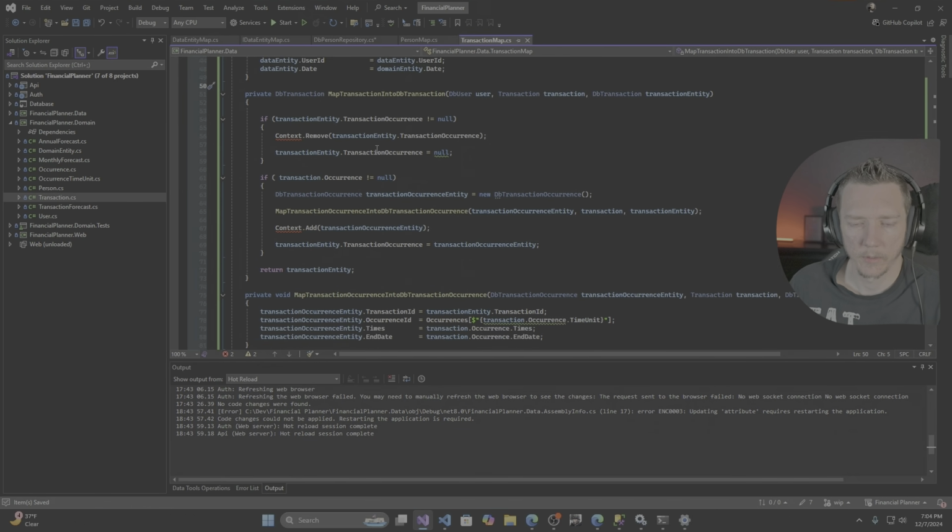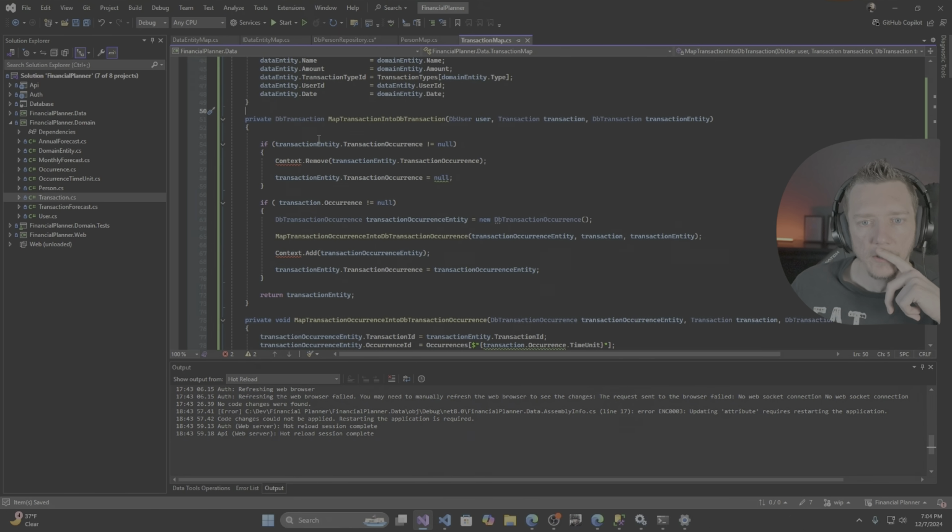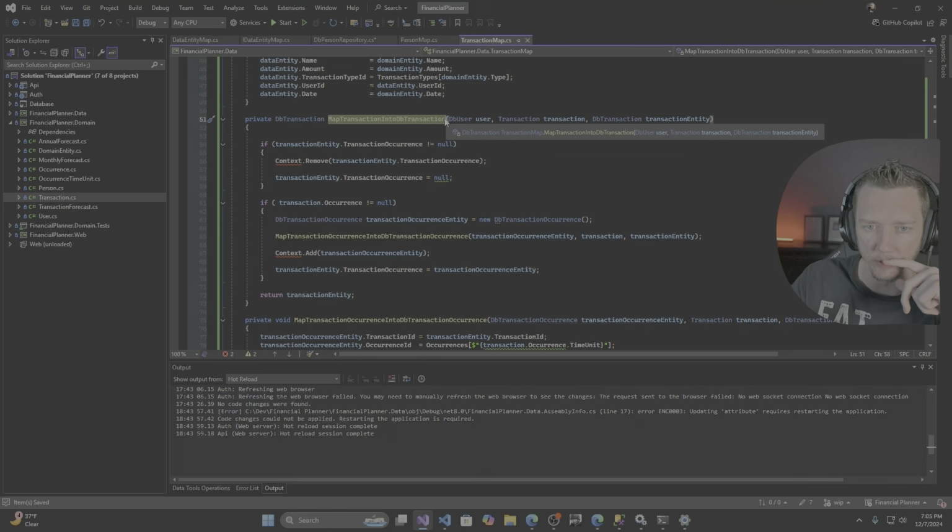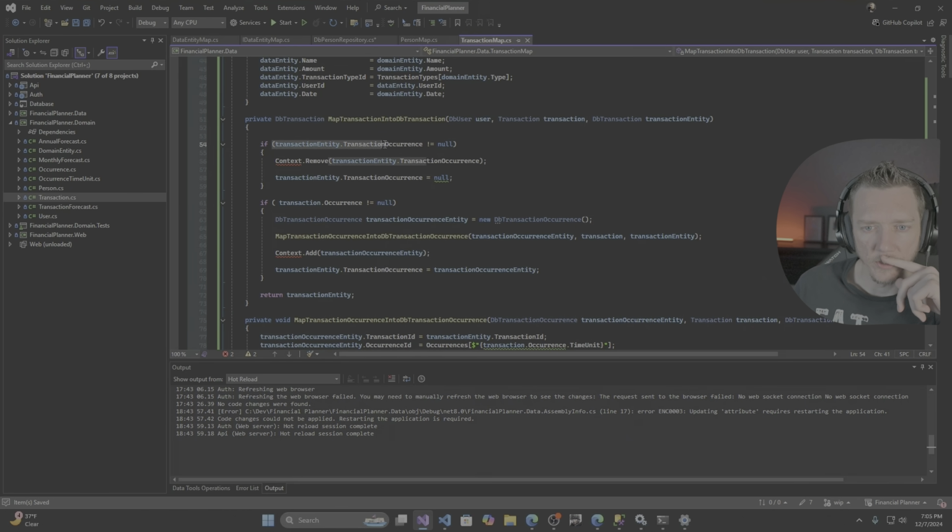Okay. Been a while since I've worked on this code, so it's going to get a little tricky, but basically, see, this is mapping into a data entity, so that's persistence. Transaction entity, transaction occurrence. Not null. So if it's not null, that means there's a join record, right? And we remove it. So why are we removing that? Actually here, setting it null.